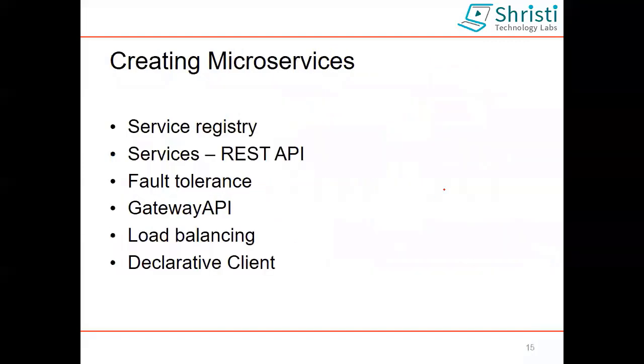Now, for creating and working with microservices, what are the things you actually need? So now assume that I have an online application, an online shopping app.